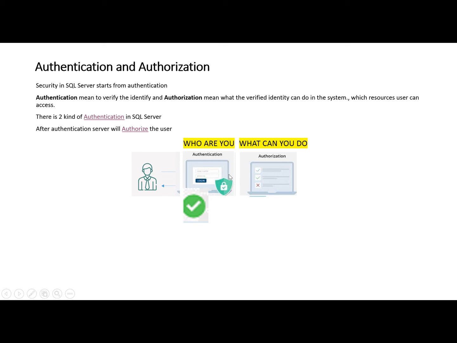Now after entering into the server, what can this login do? This is known as authorization. Authorization starts after authentication. Authorization is the process to assign the authorized resources to this login.